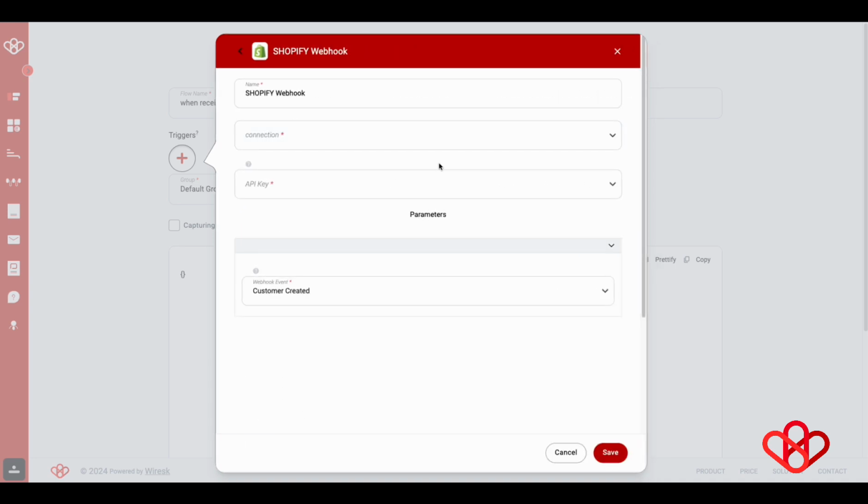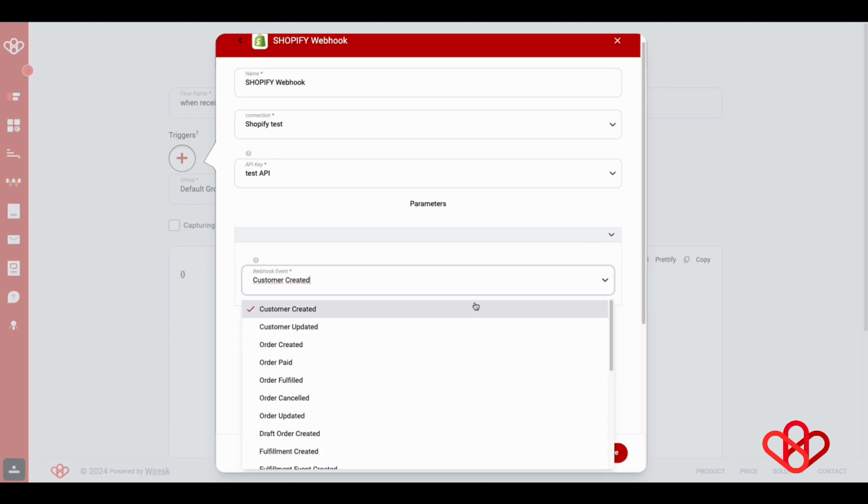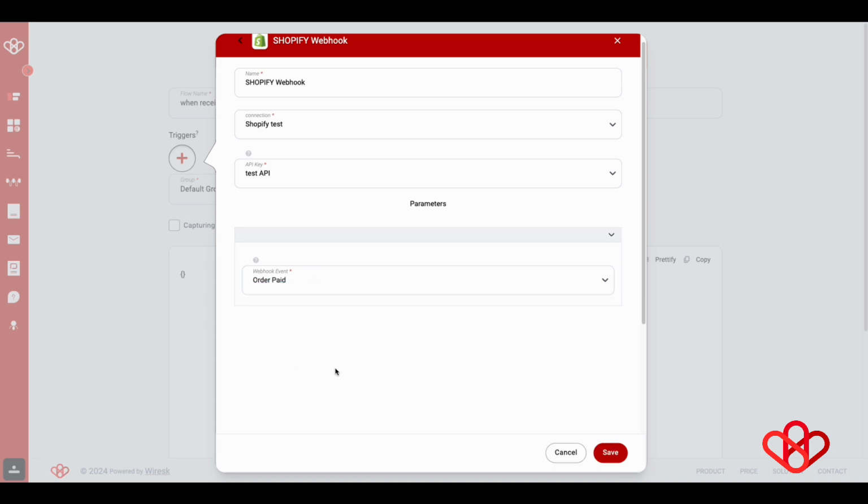The next step is to configure the trigger. Select the connection to Shopify you previously created, then select the API key that you also previously created. In the Webhook event field, select Order Paid. It means when you receive a new paid order in Shopify, it will start the flow automatically. And now save your settings.